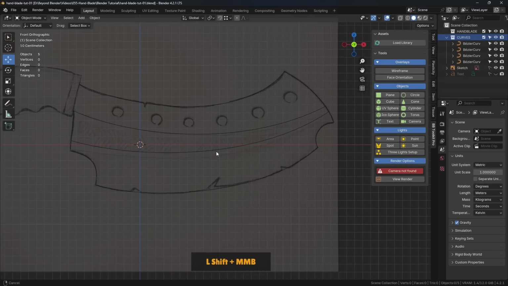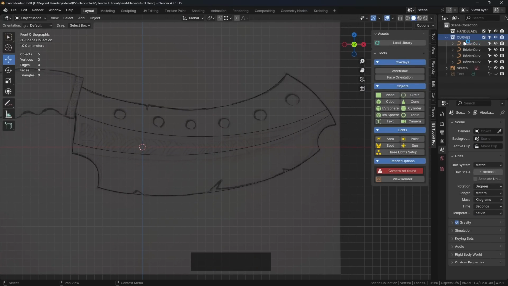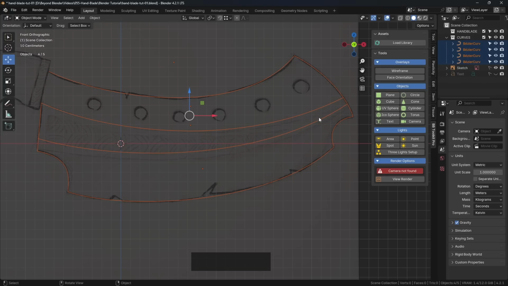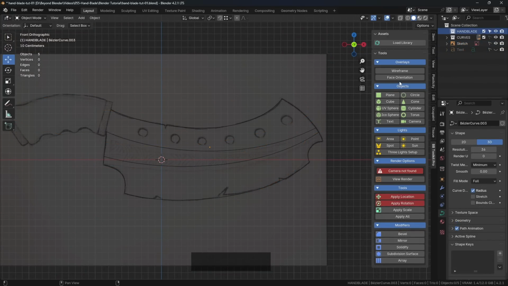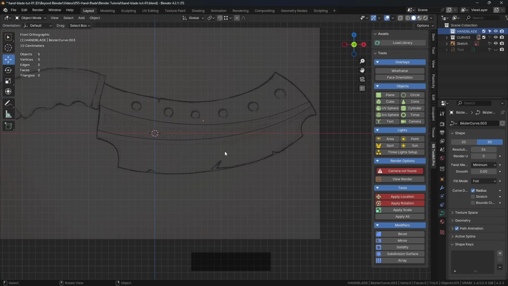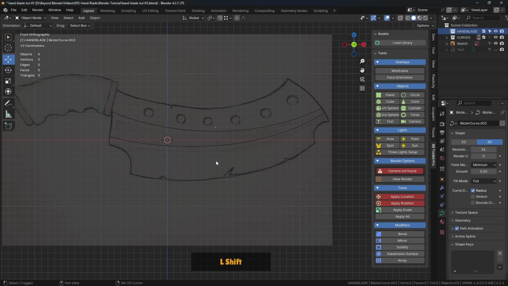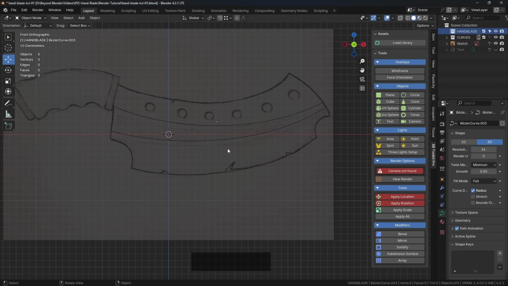And welcome back. So I've completed all the curves, and if I just select them all, you can see those are the curves that we have. So now we can start actually modeling the blade itself. As I mentioned earlier, there's many ways you can start doing this with a single vertex or a plane or anything really. But let's start with a plane.